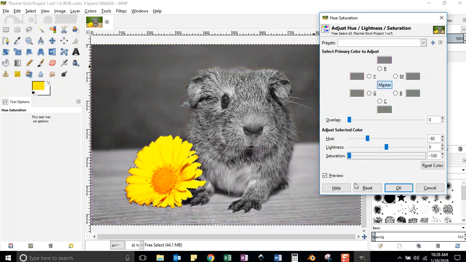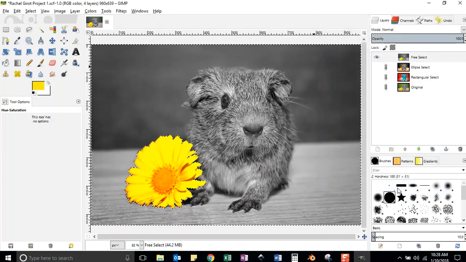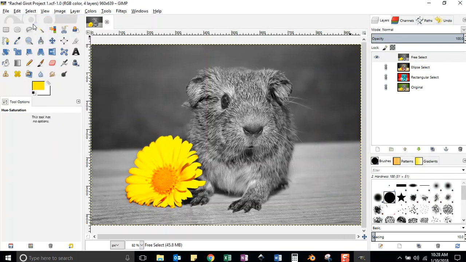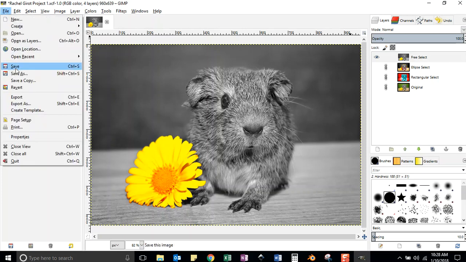Just showing you different options so that if you're ever wanting to take your own photography, you know how to play around with it and get some of those really cool effects that you've been seeing. That's what this class is all about. So awesome. All right, so you're just going to go ahead and click OK. And then we're going to do Select, None. Okay. And I want to click Save, of course.